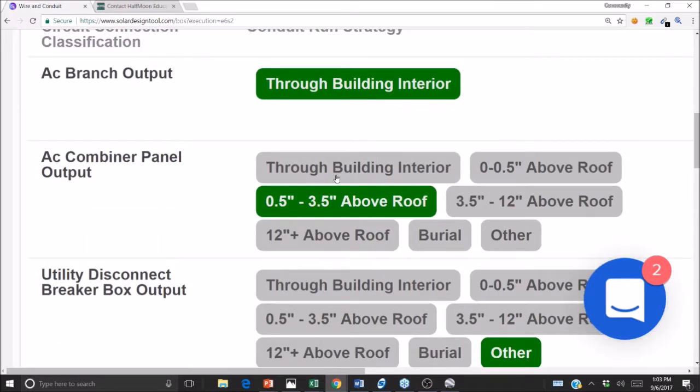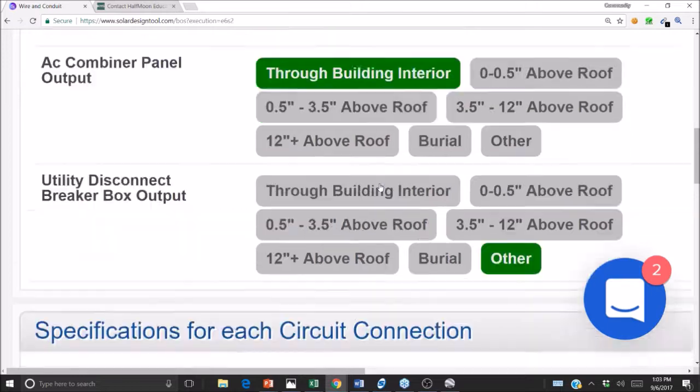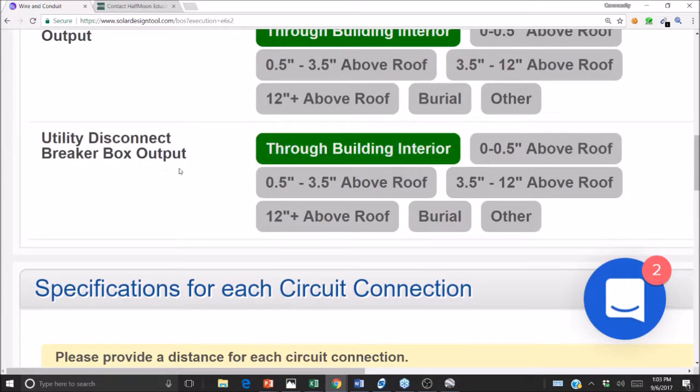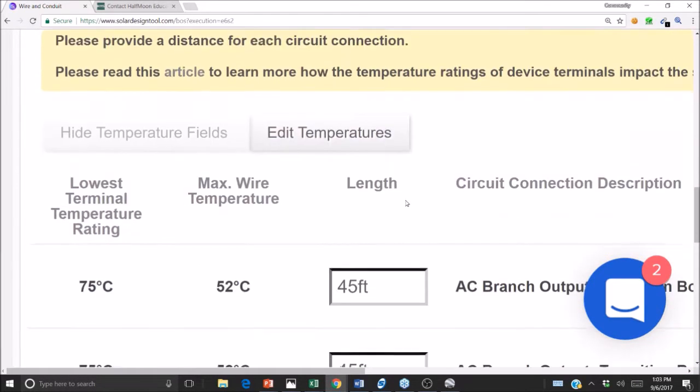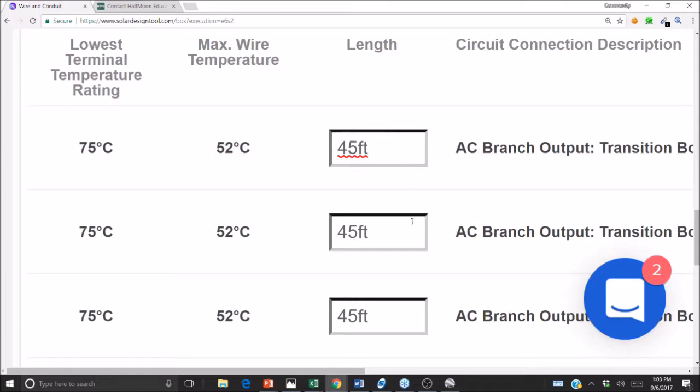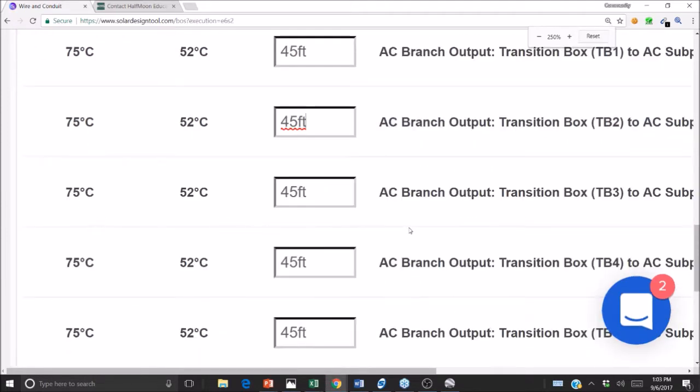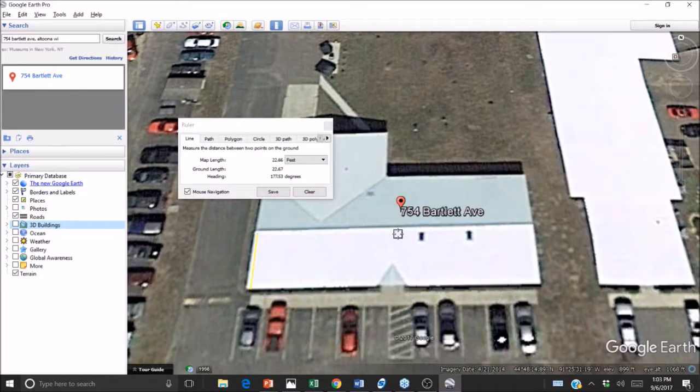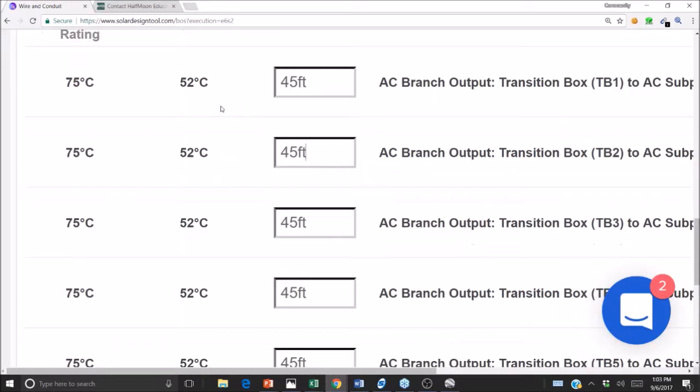So anyway, we're going through the building interior, then to the utility disconnect and breaker box output. We'll just go through the building interior. Then we get into our voltage drops, and these are our lengths of the building. So going back to Google Earth, let's just assume our branch circuits are running 55 feet, and then to the point of interconnection, that's 27 feet, and then maybe 15 feet down from there, plus slack. The worst case scenario, we're looking at 50, 80, 90, about 100 feet here for our branch circuits.